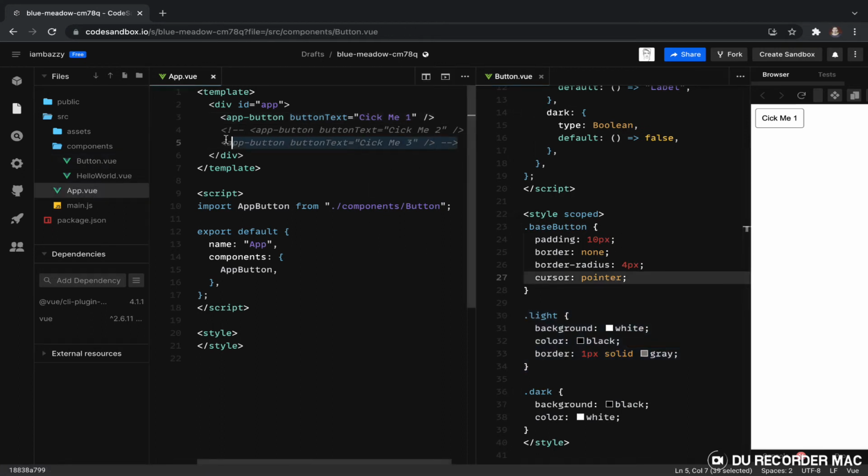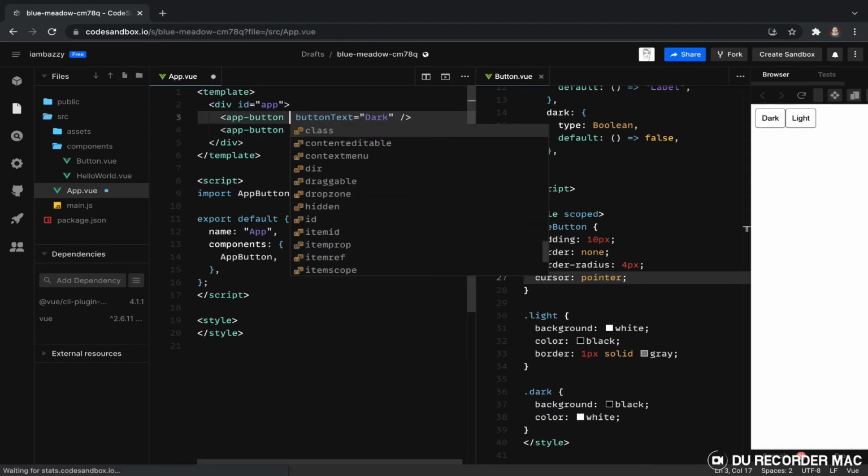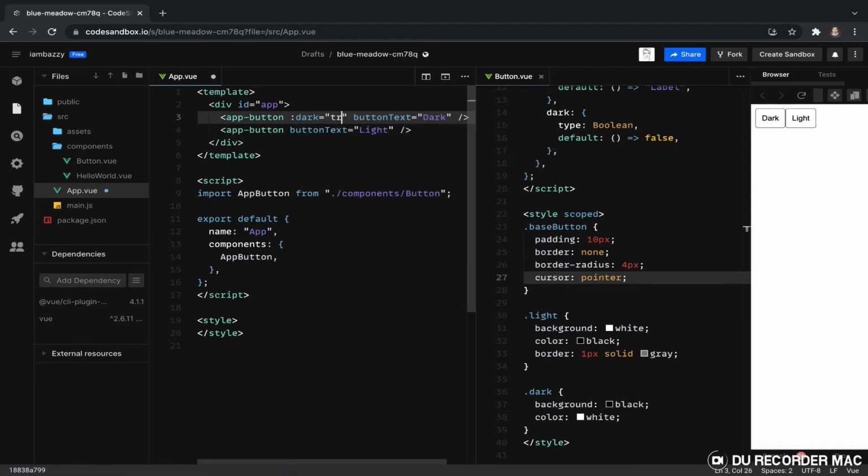So now it's a bit reusable, right? So if I copy, let's name it dark, and let's create another button called light, and let's give it a dark prop as true. So now we've got two buttons. The one is dark and the other one is light.